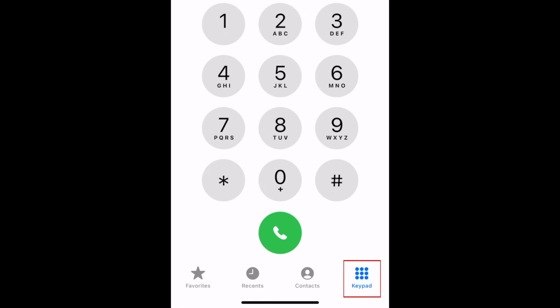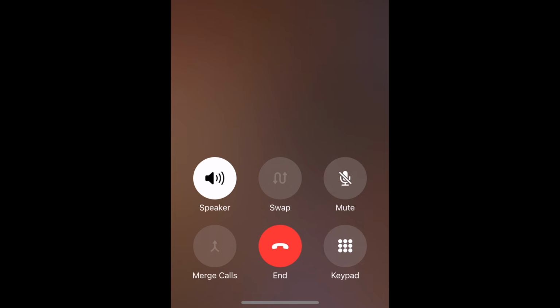Now you can select a contact to add to your call or tap Keypad at the bottom to dial a number. When the second person answers, tap Merge to create a three-way call with them and the first person you called.